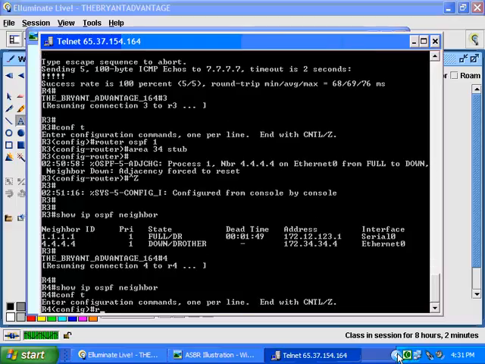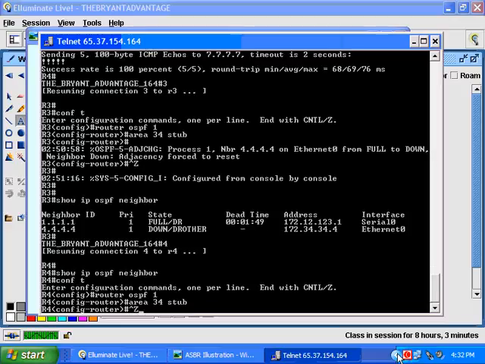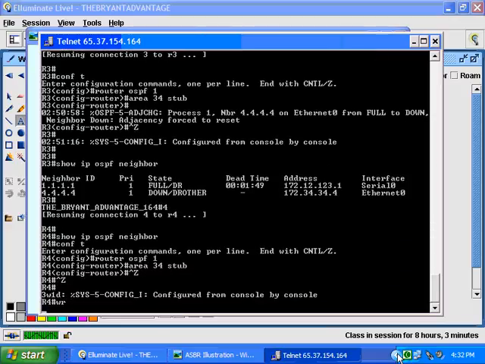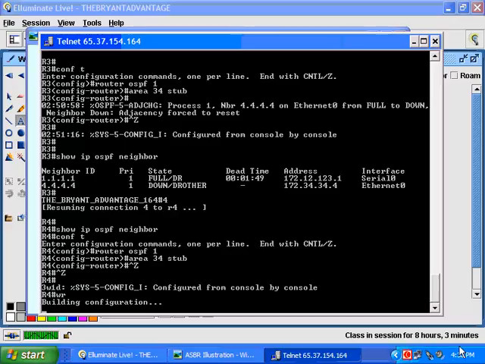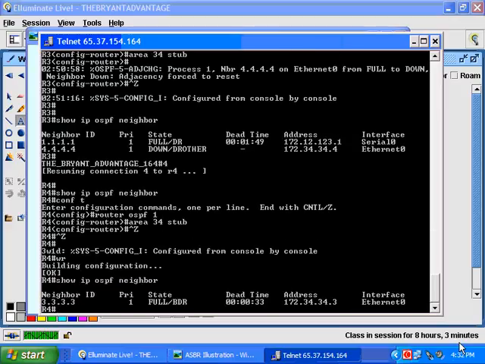So let's go on router 4. OSPF 1, area 34 stub. And we'll see how it goes. We'll save our work here. And I have a feeling we're going to see that adjacency come back up pretty fast. We're building our config, and by the time that finishes, we'll probably have our adjacency back already. And we do. It's already up. Router 3 is the BDR. Everything's fine. Let's take a look at that routing table.